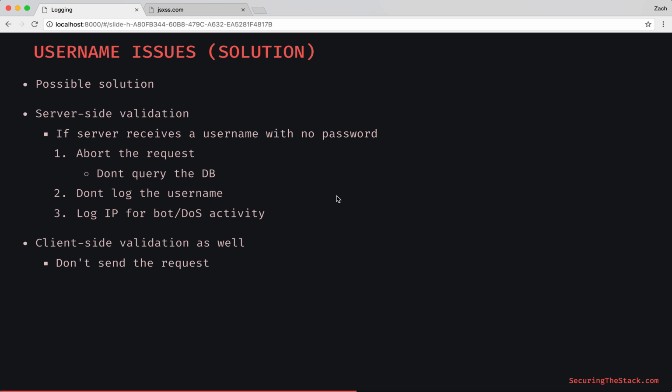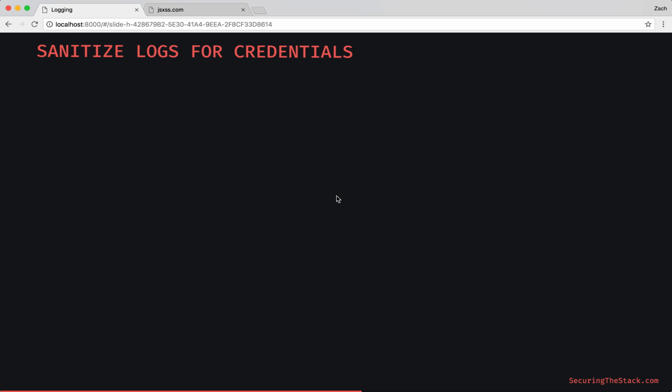Obviously, you'd want to do some client-side validation here as well, so don't send the request if there's no password. It seems pretty obvious, right? I guess what I'm trying to say is it's obvious within this context, but just seeing it within the log view, it might not have been obvious that there's a super easy, elegant way to deal with this that isn't just, hey, let's sanitize all usernames out of the logs. So yeah, there's a potential solution there.